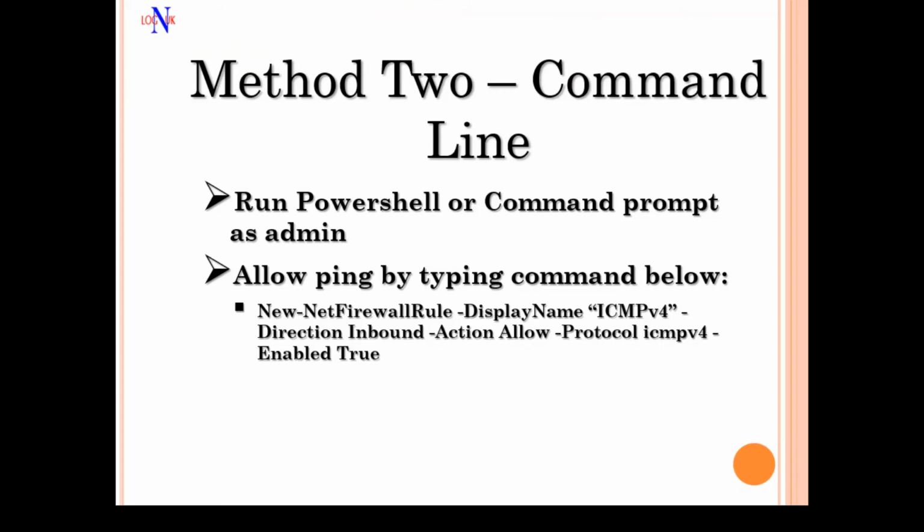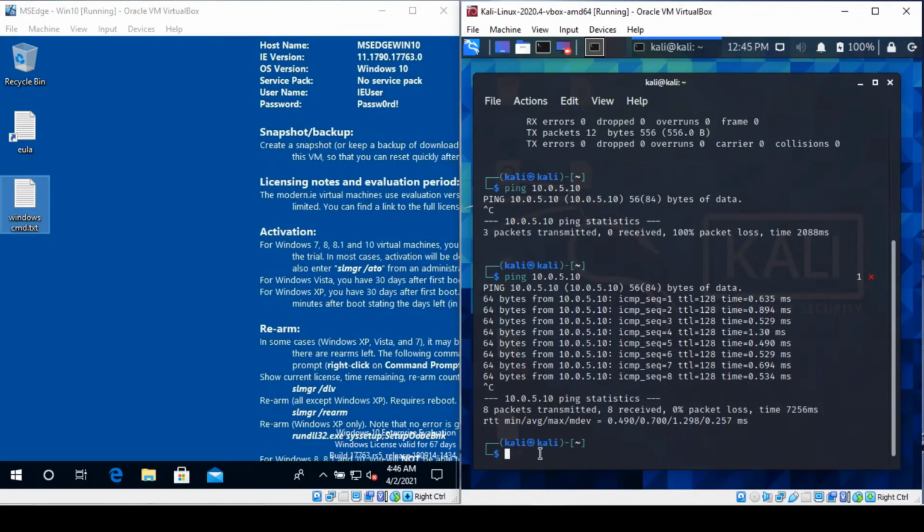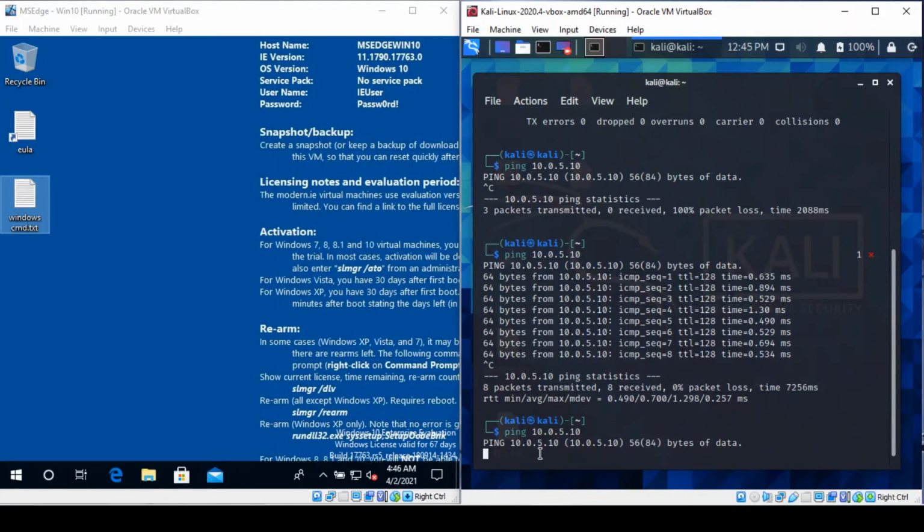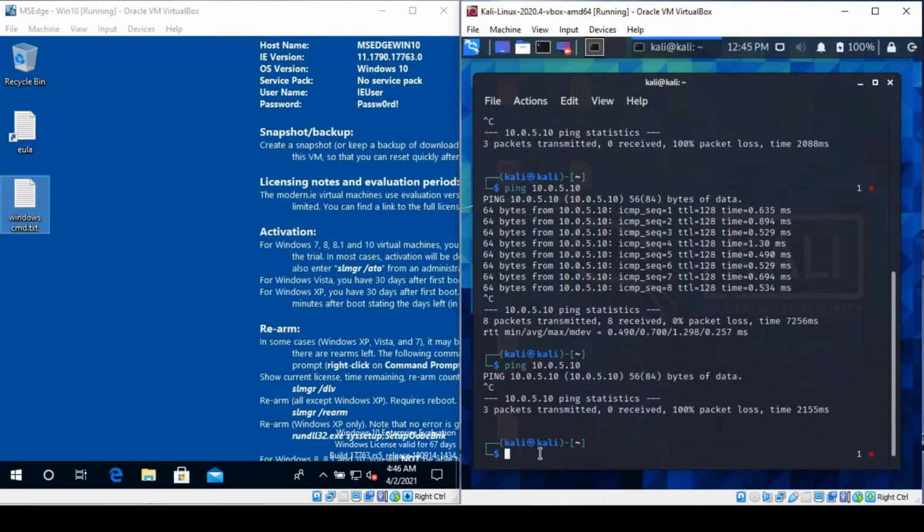If you swear by the command line, then this option is for you. You just need to run PowerShell or the command prompt with administrative privileges, and then just copy and paste the following commands in a shell. Okay, let's do it together. Well, I've disabled the firewall rule just to show you how it works using this method. So you can actually see when I try to ping this time, I simply can't get through to the Windows 10 using the ping command.